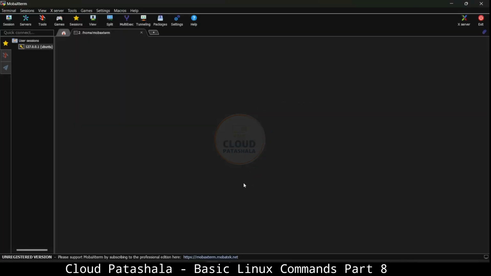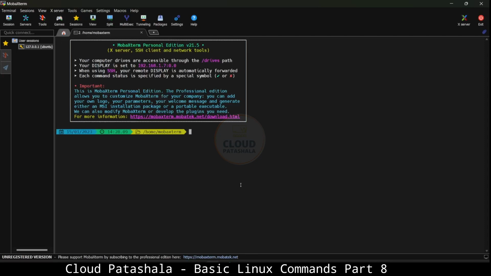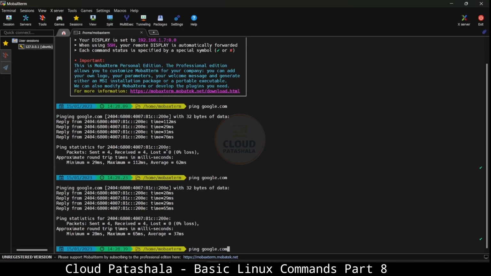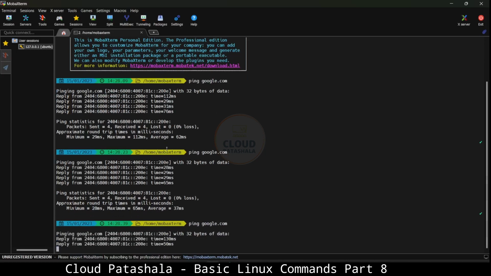I'll open a local terminal. I'm on the local system. I'm not SSH'd into any of the Linux machines, but I'm exactly on the Windows server, and I'll say ping google.com, and this should give me a response which would actually be it trying for 4 consecutive times, and this would also tell us the time that it took to get the response from the server. So I can do this again, and this would give me a lower latency this time. So this is how the ping command works.